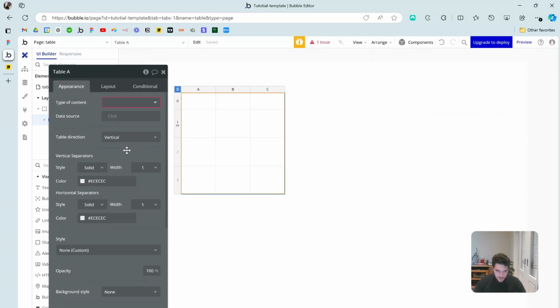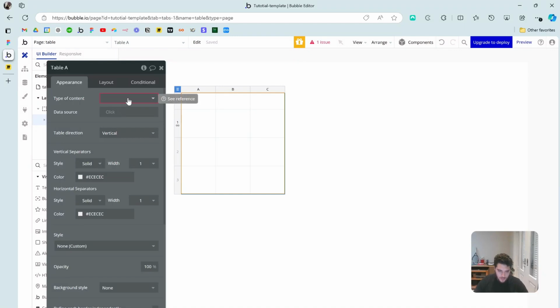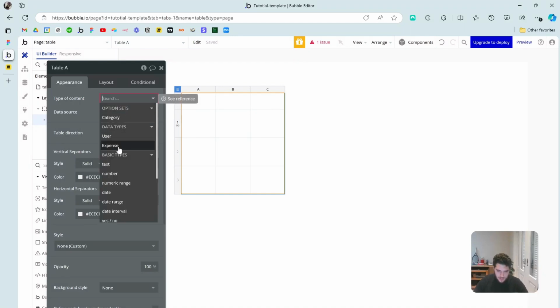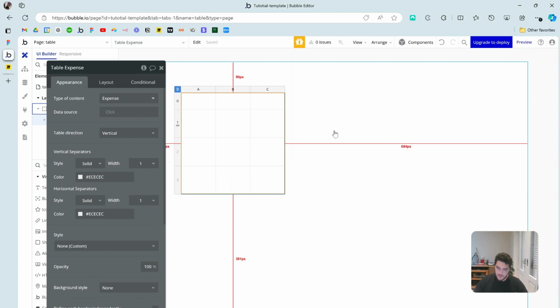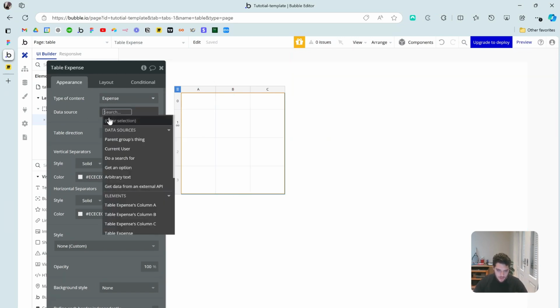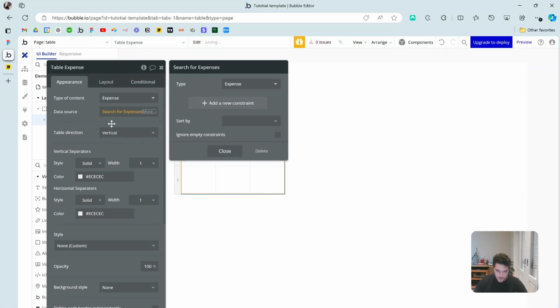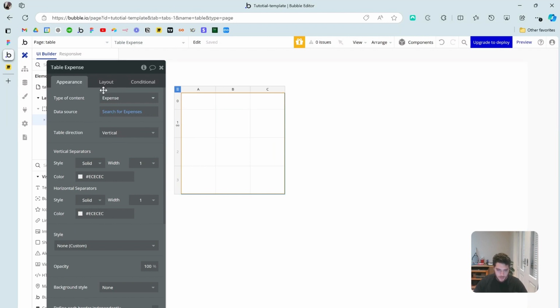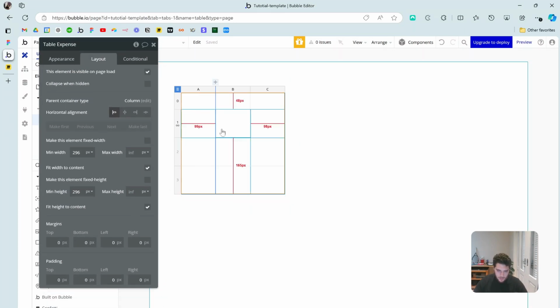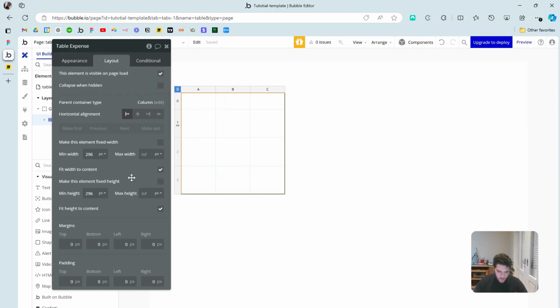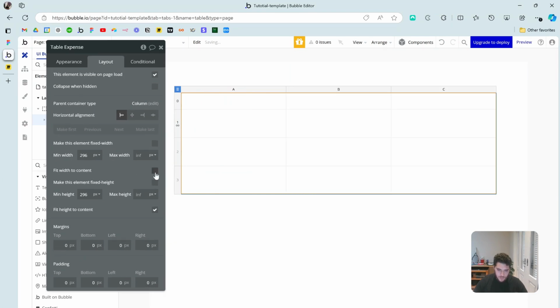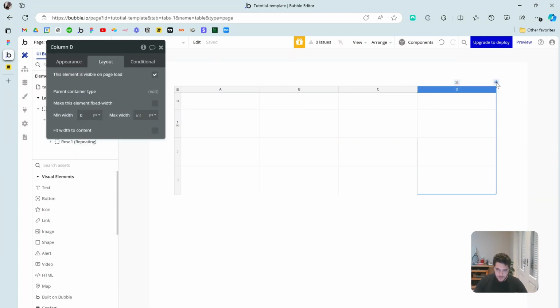Let's search for the table element and drag and drop that to our page. And the first thing that we have to do is to configure the type of content. So in our case, we want to select expense, right? We want to be able to have a table that lists all the expenses that we have in our database. So the data source will be do a search for expenses, right? So this will search for all the expenses in our database. Now let's take a look at the table styling options that we have here. First, let me remove the fit width to content so the table extends all the way to the other side of the page. And let me add a couple of more columns that we'll need.